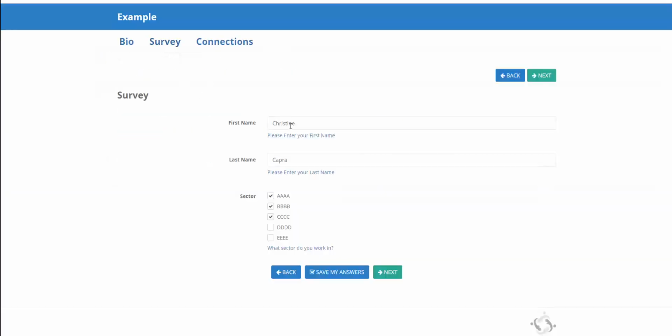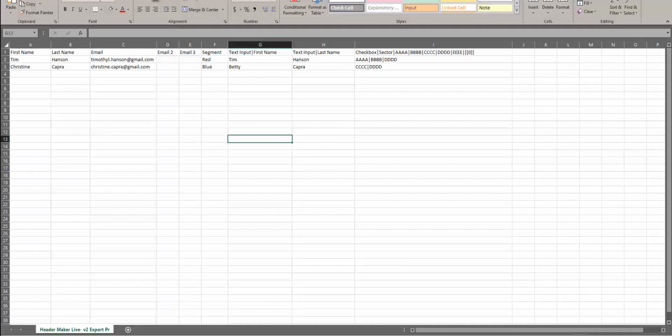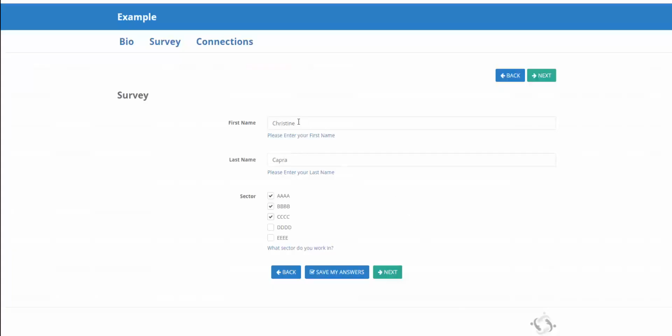Now remember, Christine had completely filled out her survey and we noticed that nothing changed. In the CSV, we were going to try to change her first name to Betty, and we're going to try to change her selections to C and D. But here we see it all remains what it was. Christine Capra, A, B, C.